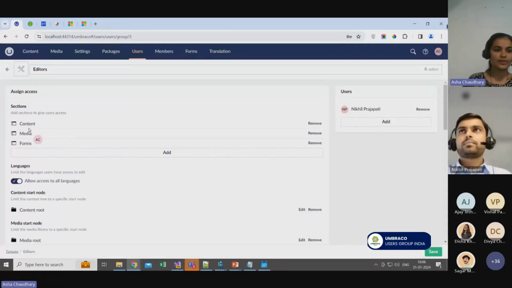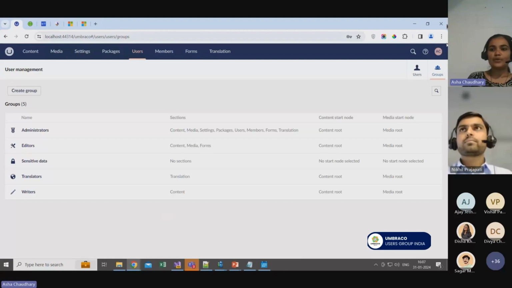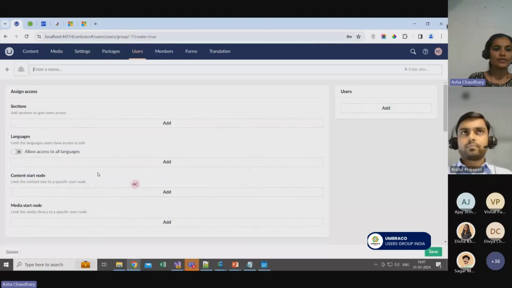Let me give you the differentiation. Editors have only the content, media, and forms menus available. So once a user who has editor access logs in, they can only see content, media, and forms. All other menus will be hidden for them. So that's about the groups. We can create different kinds of groups from here based on our requirements.